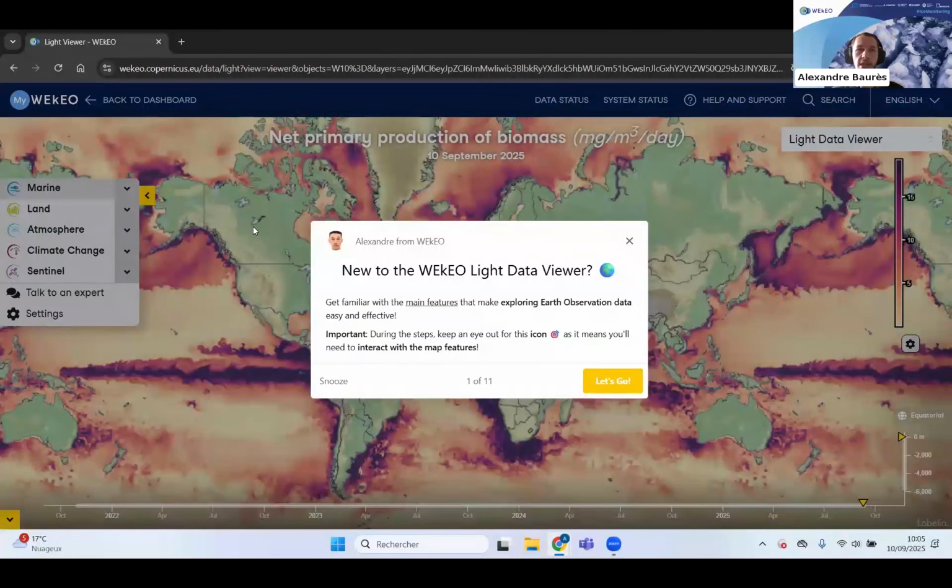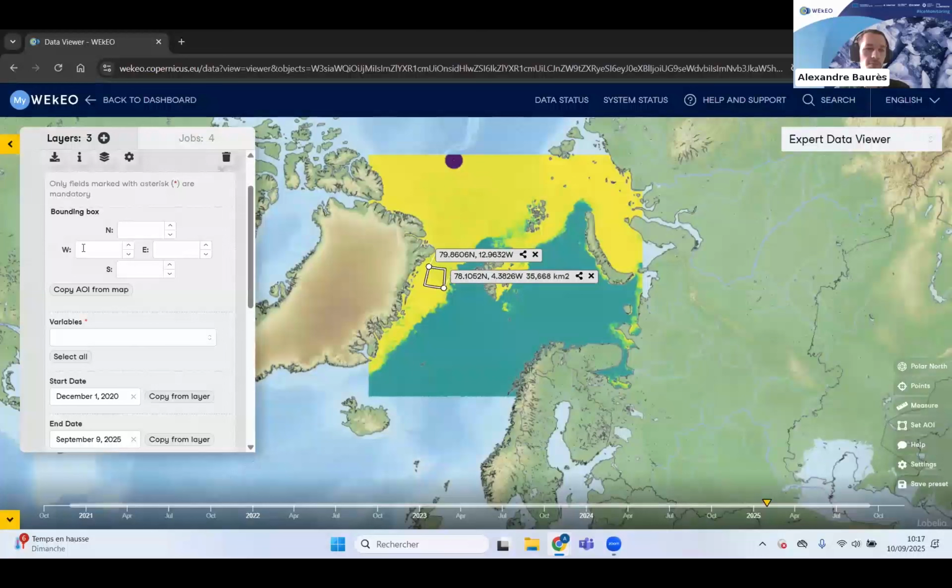So you will need to be logged in to access this button. But when it's done, you can enter the parameters you want. So the first one is the bounding box. As I said, you can copy the AOI from the map, the bounding box we drew, but you can also enter the decimal degrees of your area manually in these 4 fields. So today we will copy the area we drew.